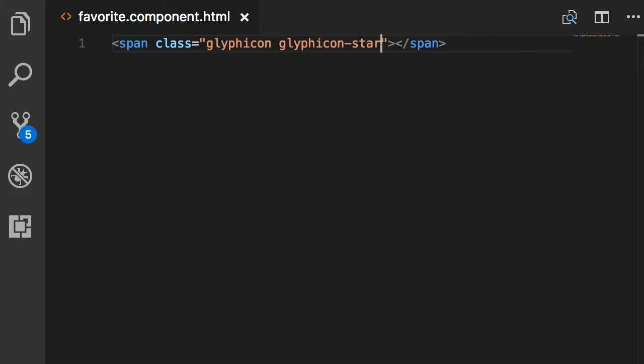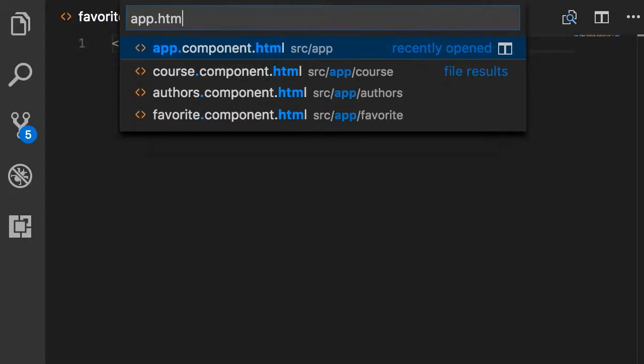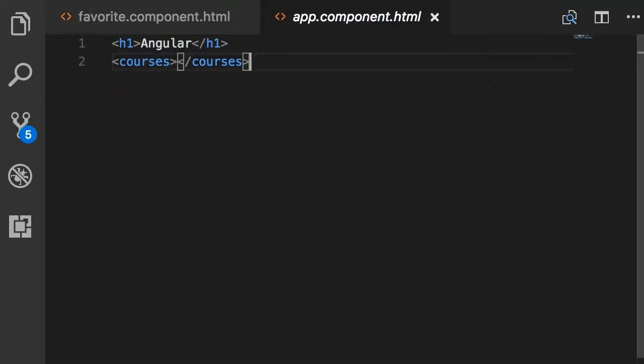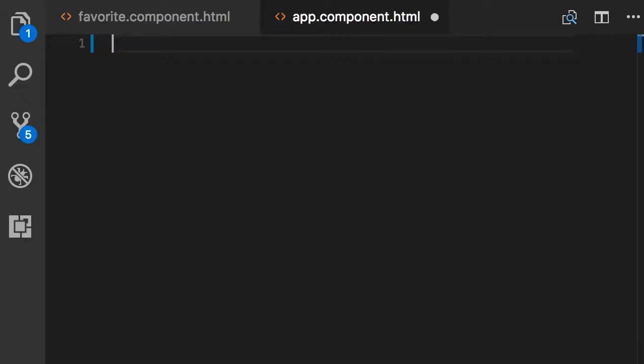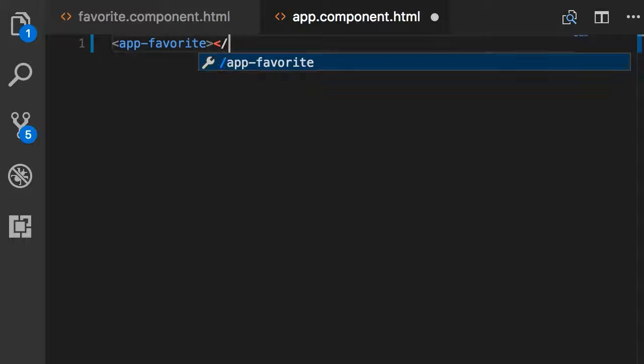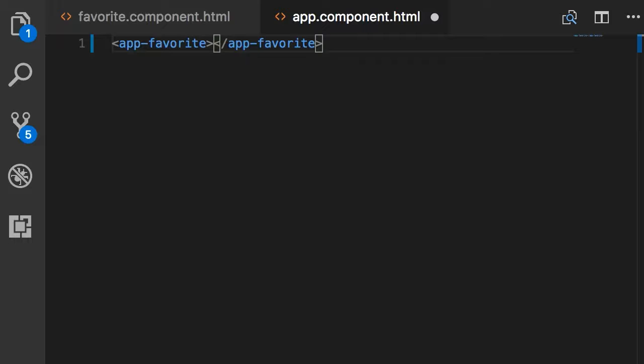So now let's go to app.component.html and use our new component. I'm going to delete all this markup and add app-favorite, which is the selector for this new component. Now here, app- is a little bit of noise. Because this is a small application, we're not going to use any third-party components, so the chances of this element clashing with another element defined somewhere else is very, very low. It's literally impossible. So I would prefer to make my code cleaner.